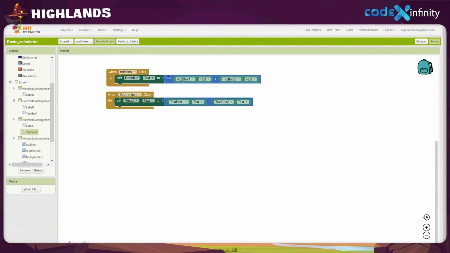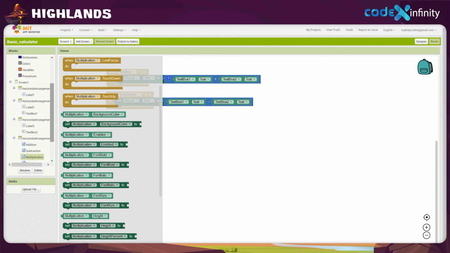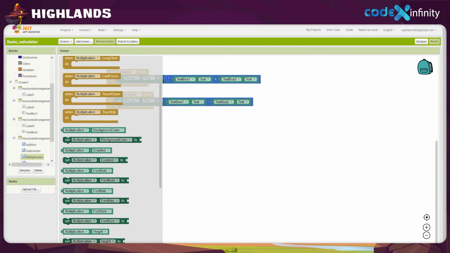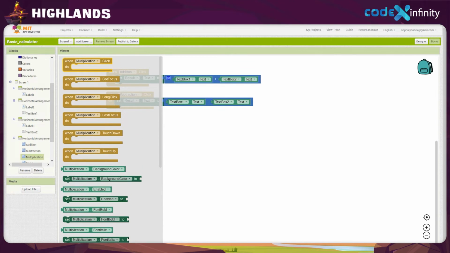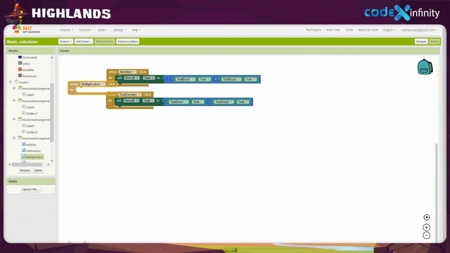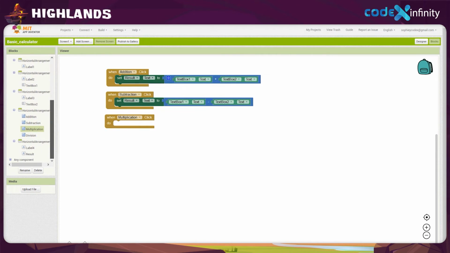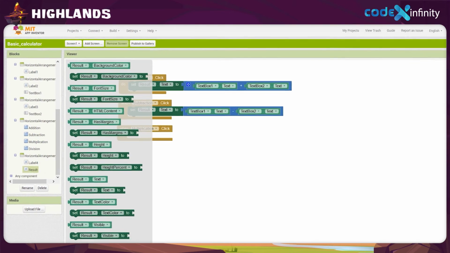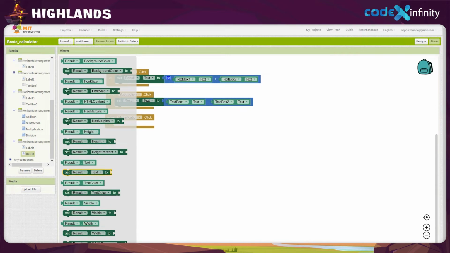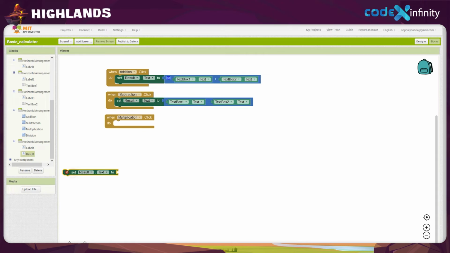Then what will we do first? Yes, from the Blocks tab, take Multiplication and select the When Multiplication.click block, which is the very first block for the label, and drag it to position it below the When Subtraction.click block. Now click on the result label and choose the Set Result.text.to block. Drag and affix it with the When Multiplication.click block.